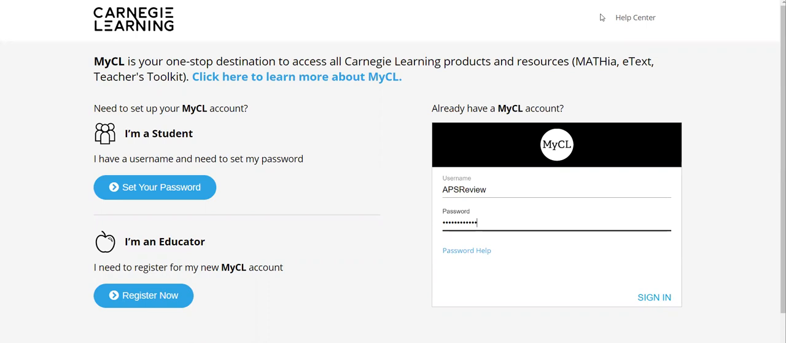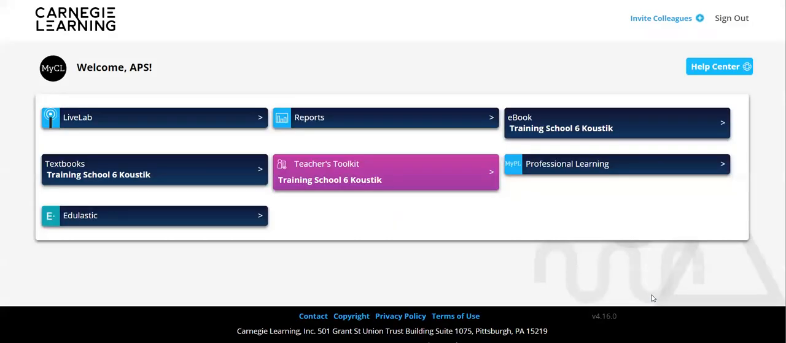To log in to your MyCL portal page, you will use the username APSReview and the password LongLiveMath.